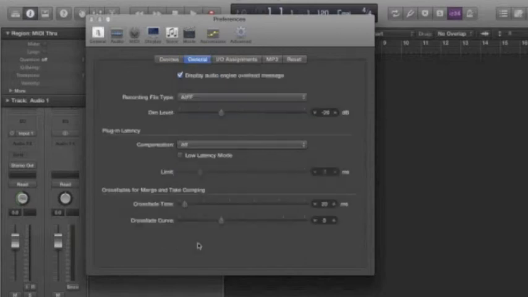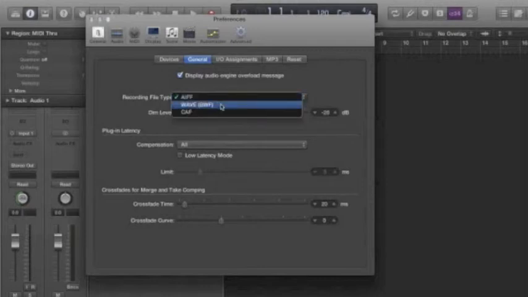Another setting I need to make sure is set appropriately is the file type that I'm going to use to record. When I'm in here on my preferences, I can go and click a WAV file to make sure that I'm not losing any data and getting a full audio file for recording.